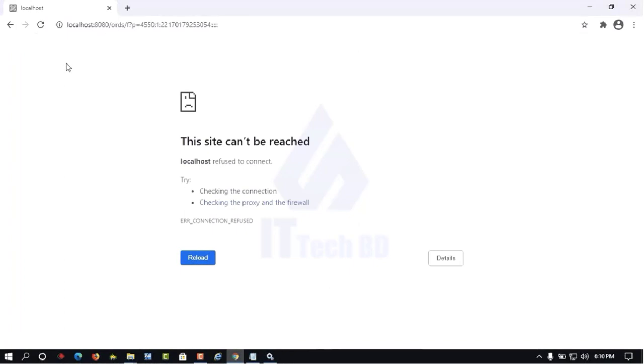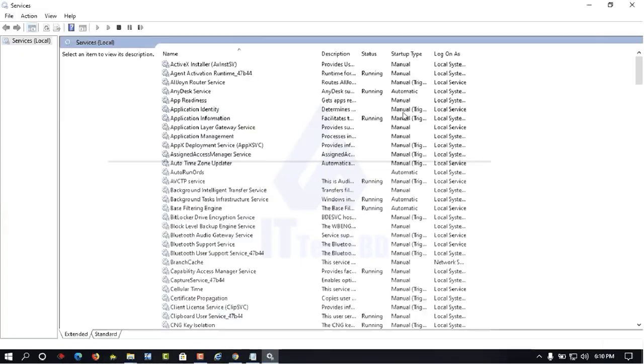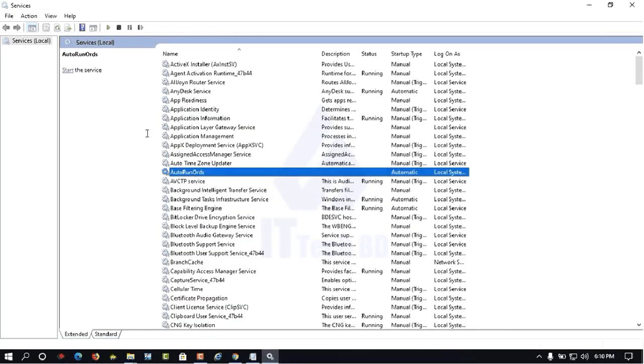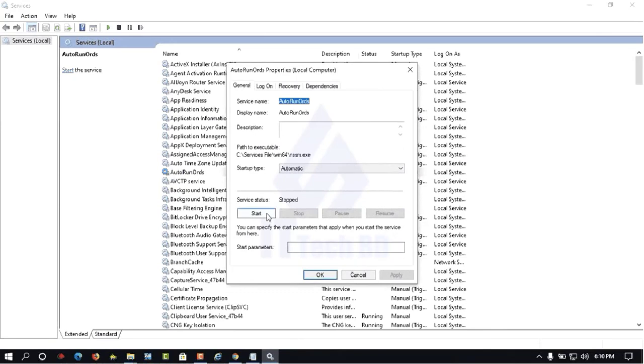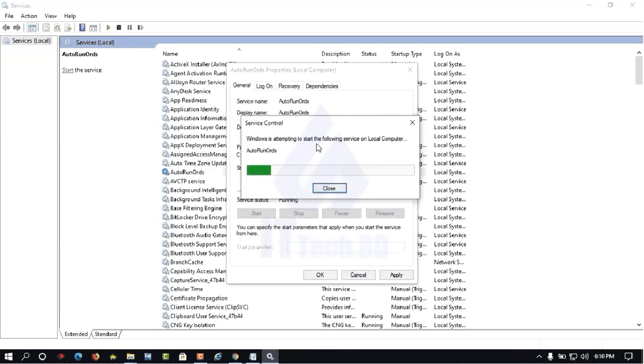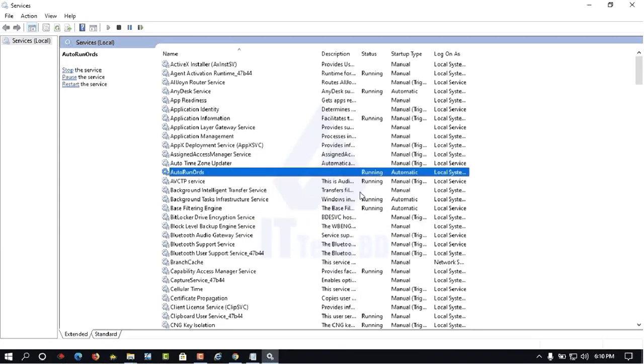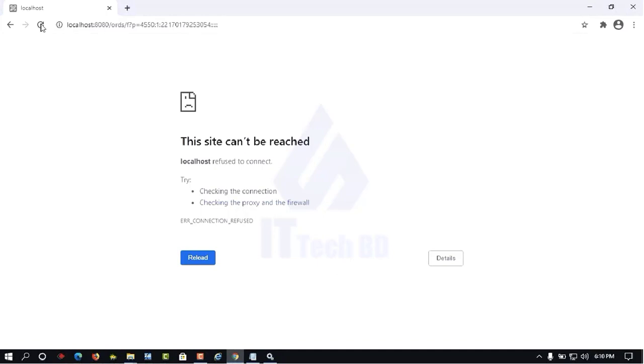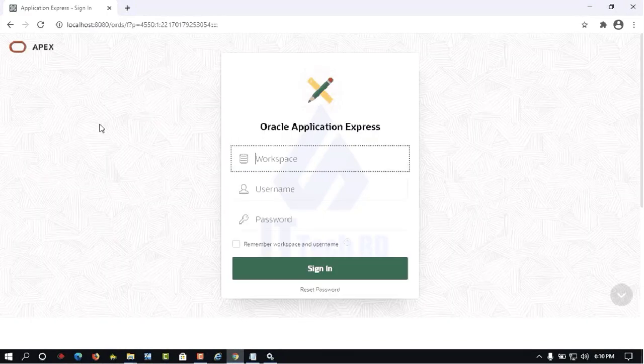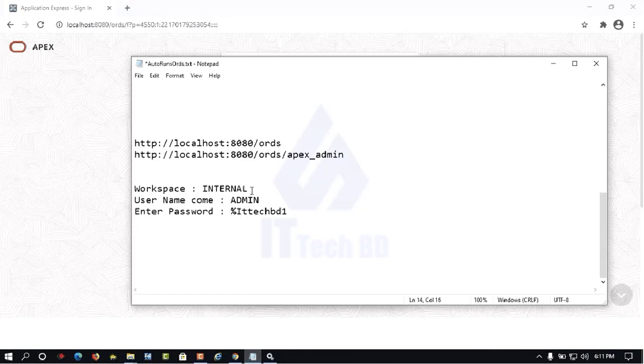You cannot access FX because we have not yet started the service, that's why the login page does not come. Right click ORDS, and it needs to start. Right click, then click properties, then here select automatic, then click start. Now our ORDS service is starting; see, stop, pause, restart appear. Click apply, then click OK. Now it is running. Again go to the browser, then refresh. See, the login page comes. That means our ORDS runs from Windows services.